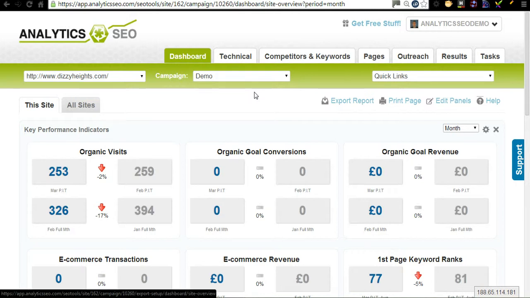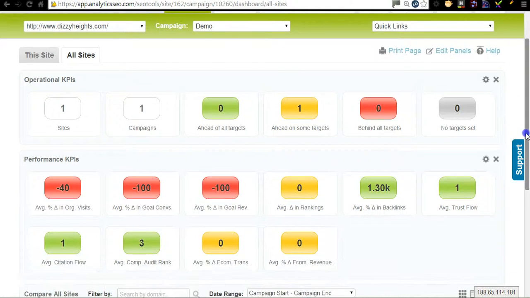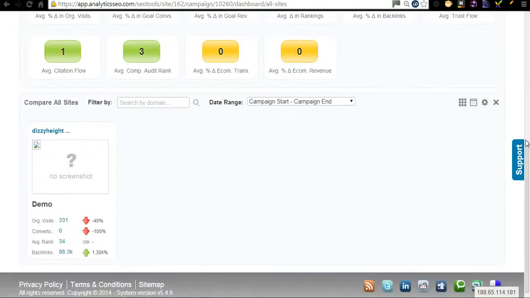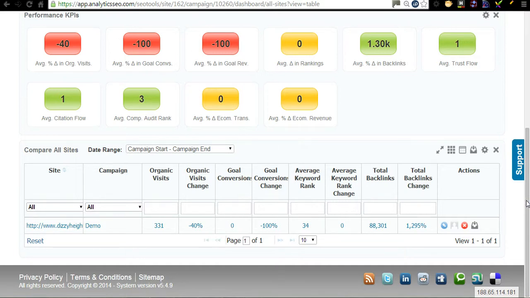The All Sites tab gives an overview of the performance of all the sites the user has access to. The system will summarize the performance of those sites in these two panels, operational KPIs and performance KPIs. Below it you have the Compare All Sites panel, which will give you two views, a grid view and a table view. This enables you to quickly compare the performance of sites over different date ranges and using different metrics. This can be very handy for roll-up reporting if you're working for an agency and managing several sites for a client.